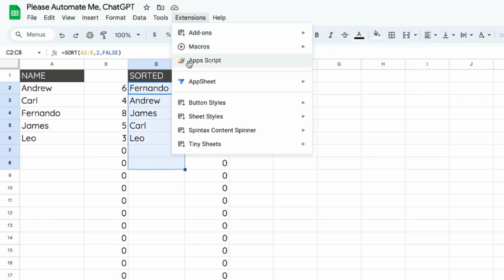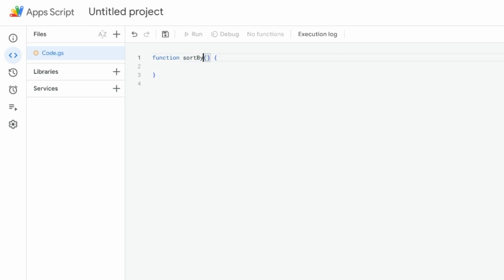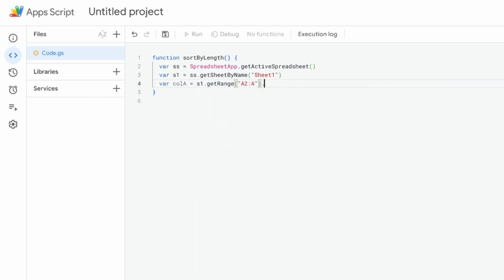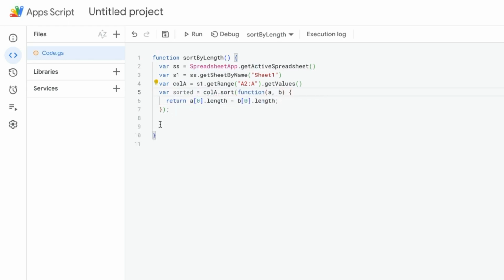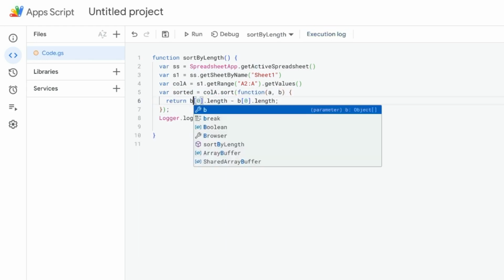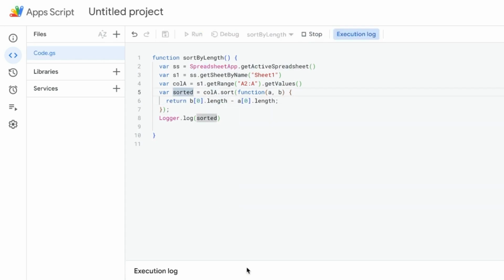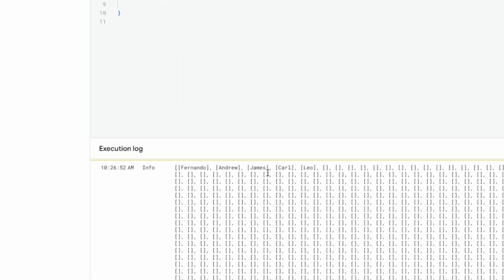Let's go up to Extensions, AppScript, write a function. Let's call it sortByLength. Variable s equals SpreadsheetApp.getSheetByName('Sheet1'). Column A equals s.getRange.getValues. Column A dot sort function (a, b), and we return a.length minus b.length. Let's call this variable sorted. Redo this from b minus a. Test if it's working. Yes, we have Fernando, Andrew in the right order here.